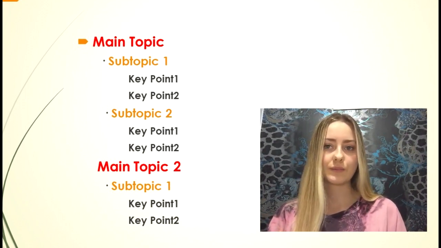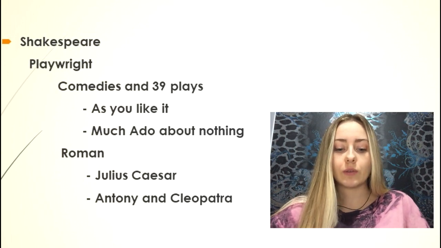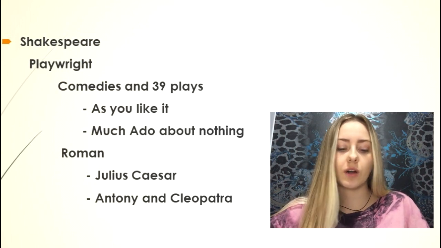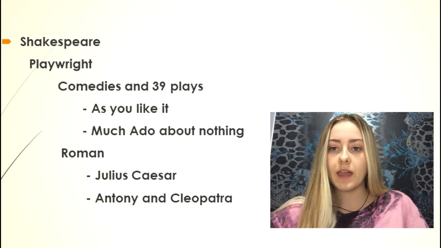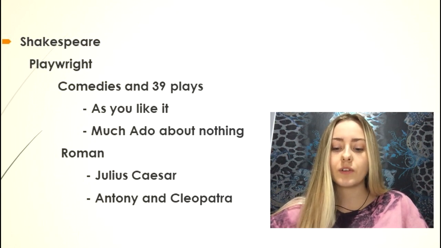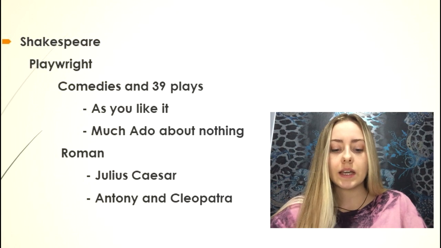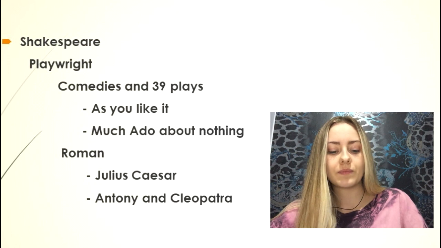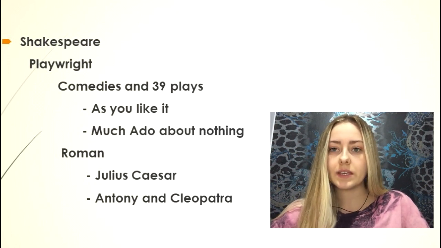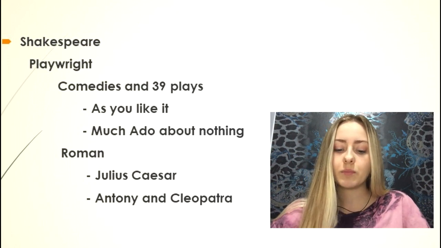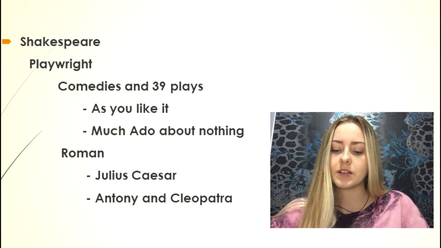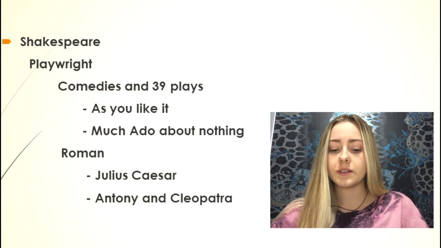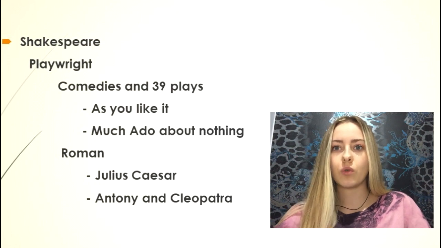This type of note-taking requires you to think more. Here we have an example about Shakespeare, so this is our topic, and the main topic is playwright. The subtopic is 39 plays and comedies, and key points are As You Like It, Much Ado About Nothing. And we have a second subtopic, Roman, and the key points for it are Julius Caesar and Antony and Cleopatra. Here you can see a short example, and of course if you want you can write more.